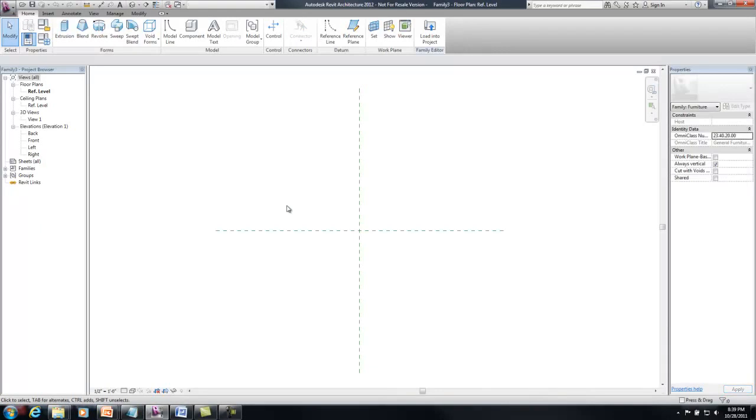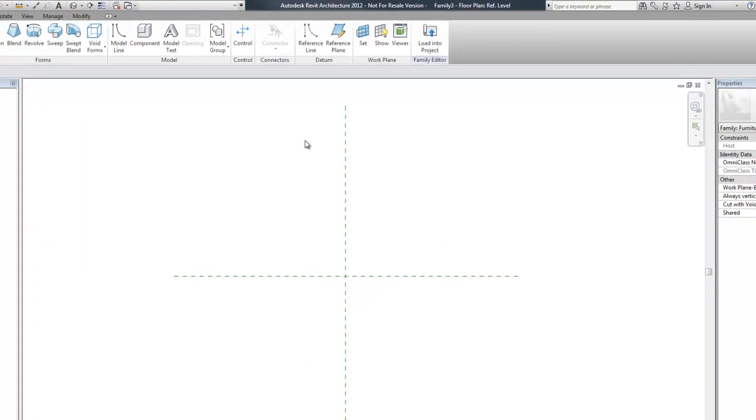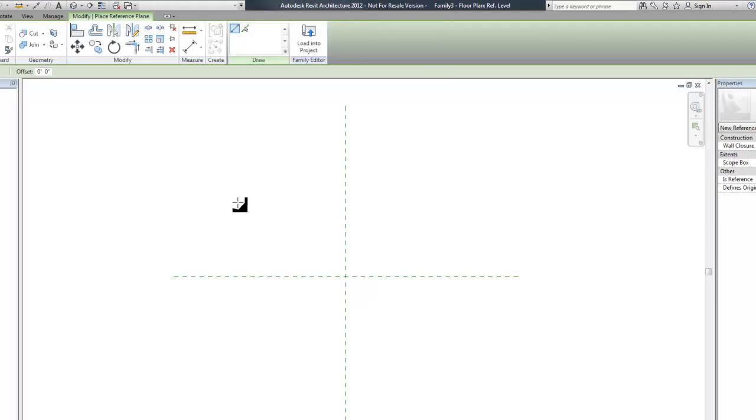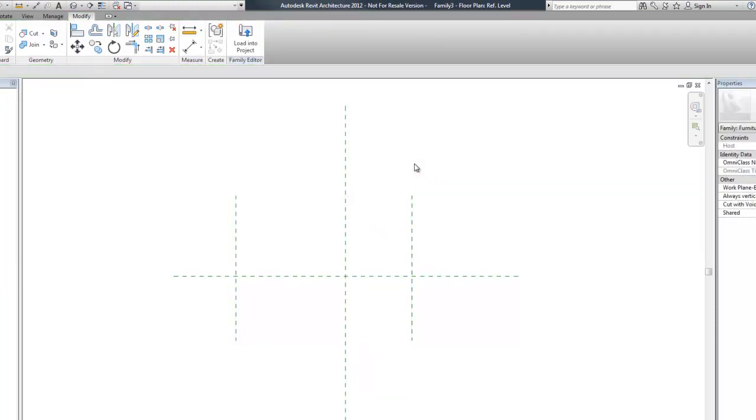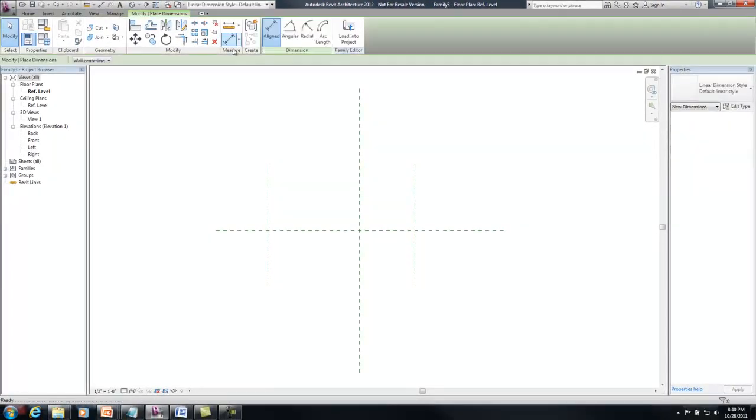In the floor plan view, we will create additional reference planes. These reference planes will represent the left and the right sides of the chair. Once we have our reference planes created, we can then create dimensions from the left, center, and right to create a string dimension that we can then equalize, and then one all the way from the left to the right.